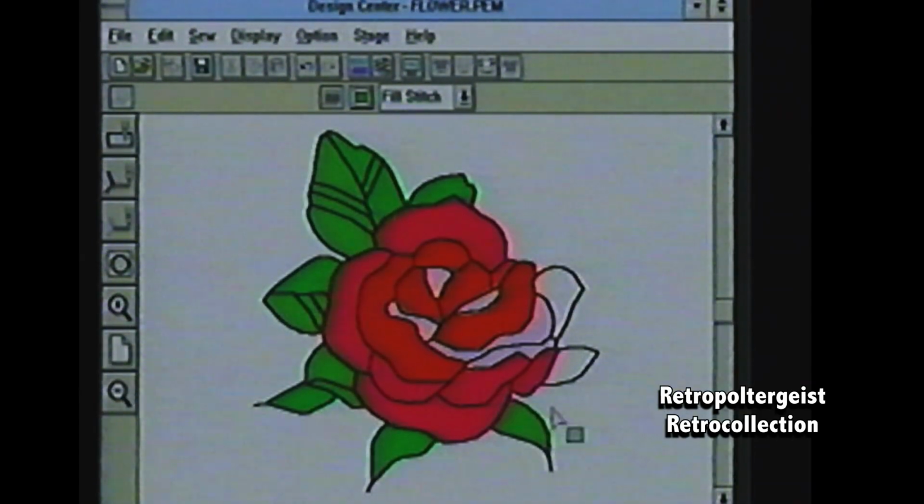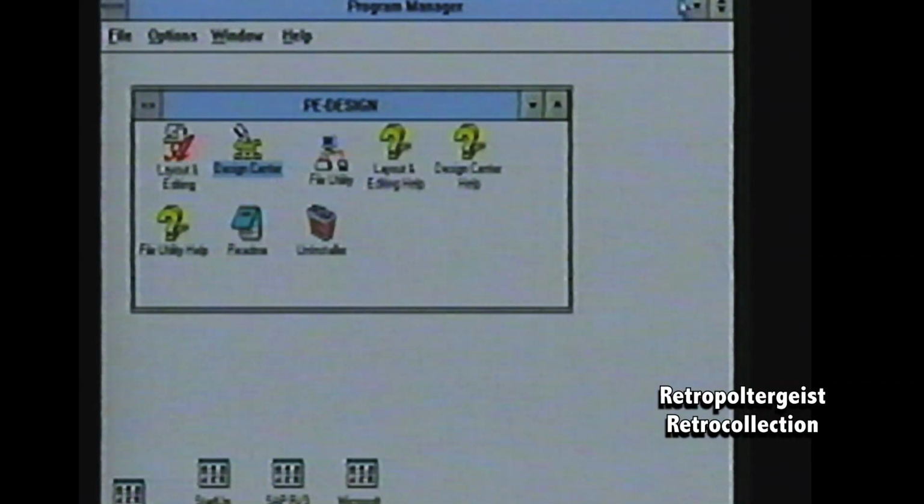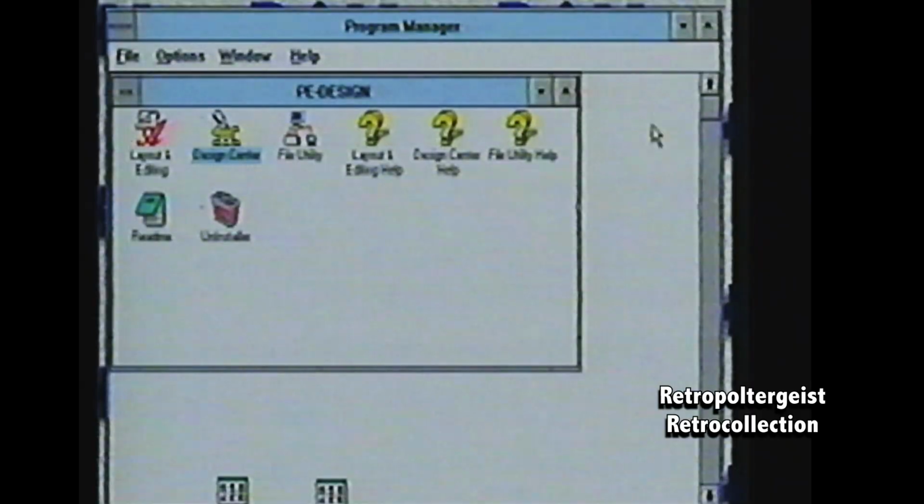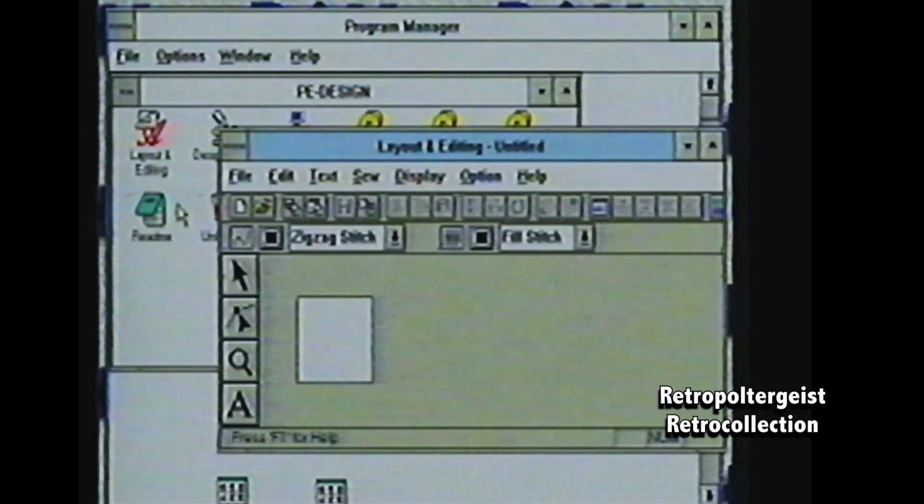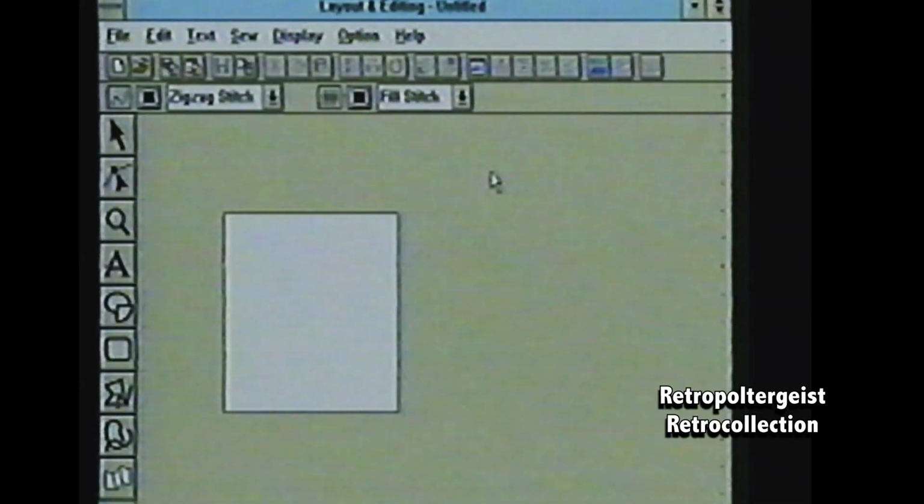Once you have made all the changes you desire, leaving the Design Center open, minimize the Design Center by clicking on the minimize icon at the top right-hand corner of the screen. Open the Layout and Editing Center window by double-clicking on the Layout and Editing icon. Click on the Maximize button in the upper right-hand corner.